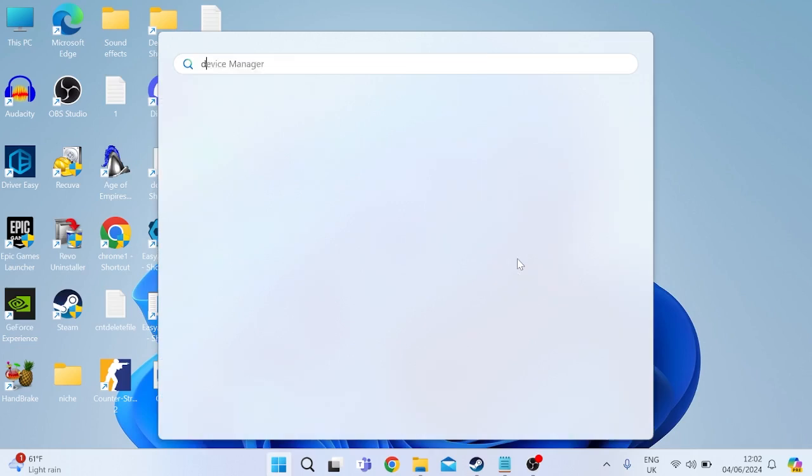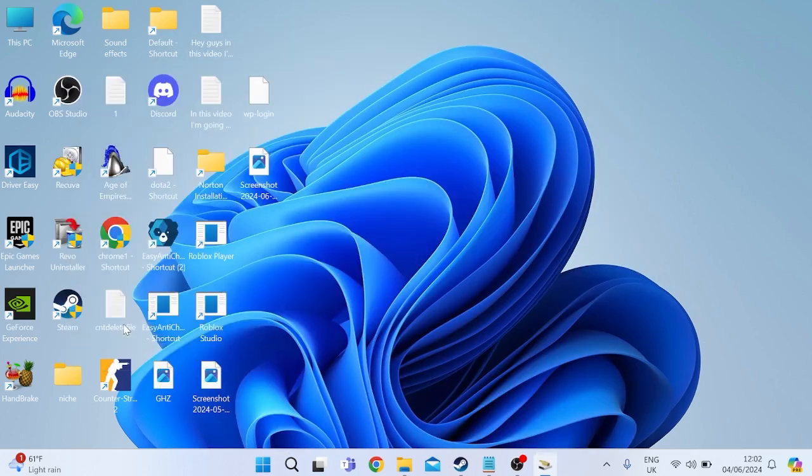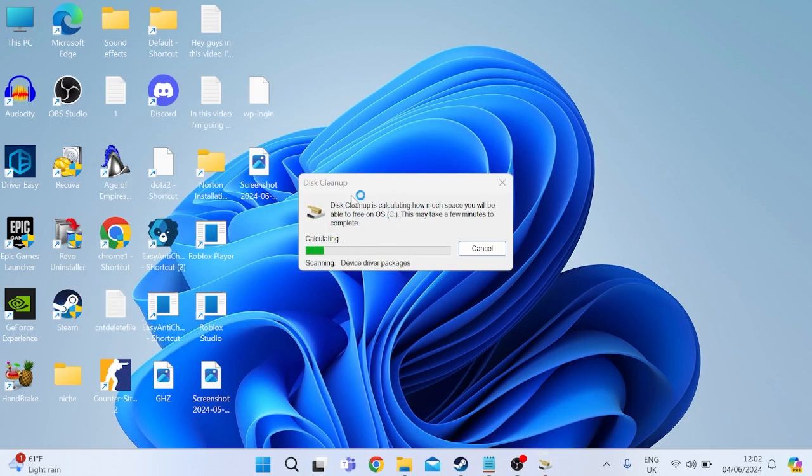You're then going to come to the start menu and search for disk cleanup, click on disk cleanup. And before we start this, I'd recommend you click clean up system files. This is going to calculate how much space we can actually save.